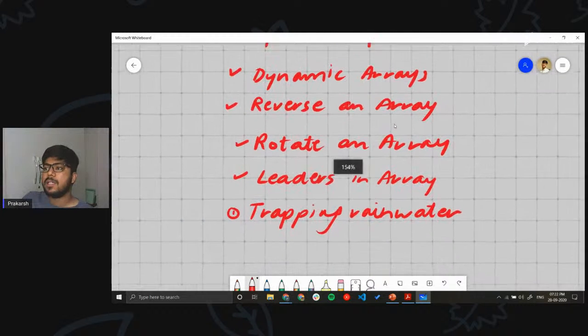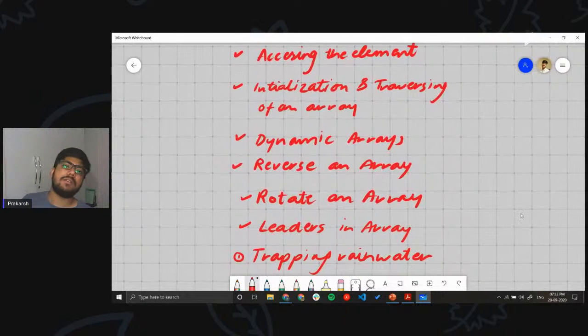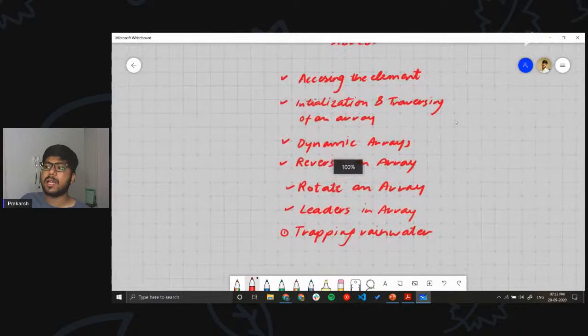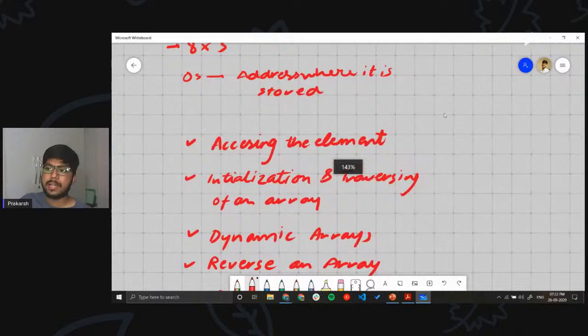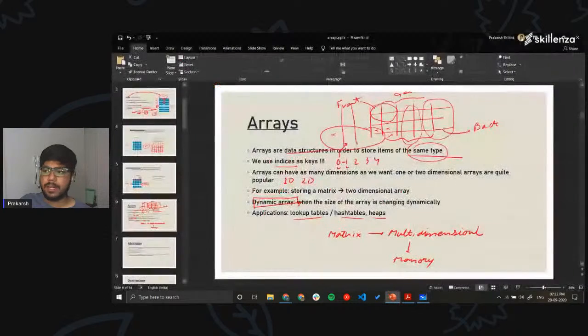Okay. So these are the things you really need to focus upon when you are doing basic arrays and whenever you have started arrays. So you really need to know how to access an element. You really need to know how to initialize and reverse. You really need to know what is a dynamic array, how to reverse it, how to rotate an array, what are leaders in array, and the trapping rainwater question. Okay. So this is something which we are going to cover. After that, let's move on to the very first topic.